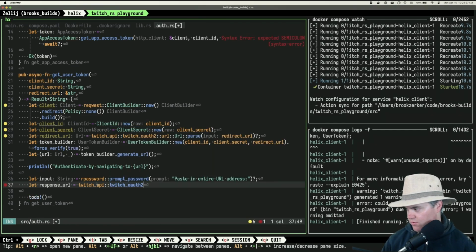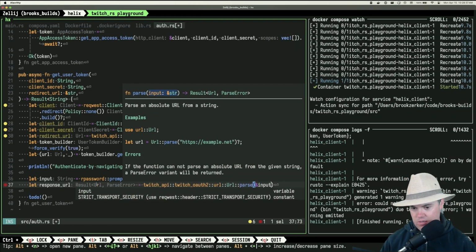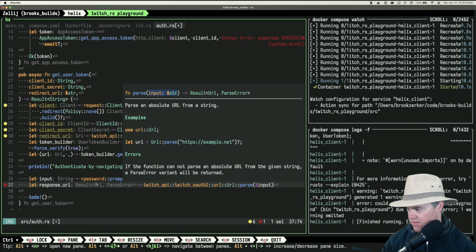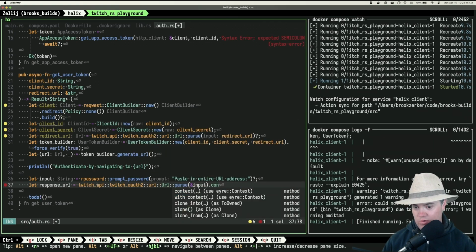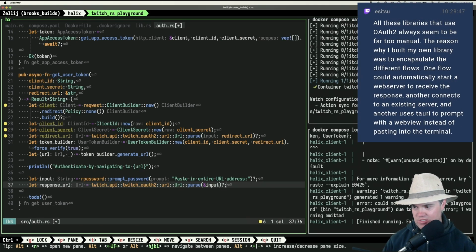Twitch auth to URL parse. We have our input there. They're using a context. I do have a context for this. None of the other things are using context, are they? It's weird to just suddenly start there.